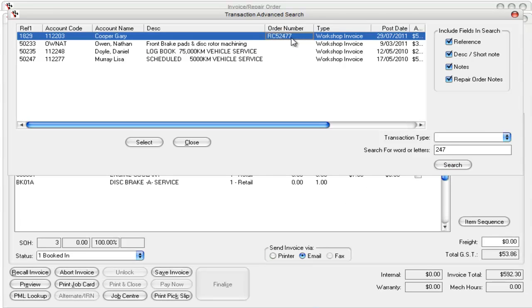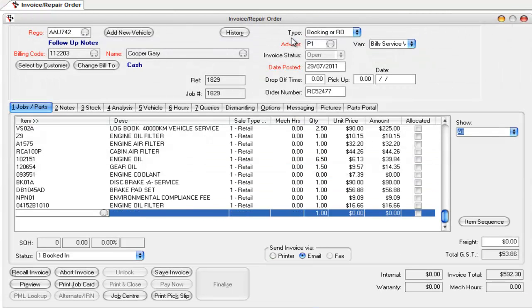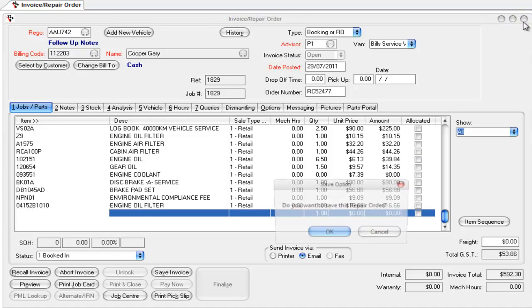If you double click on this transaction, it'll actually open up the transaction. You can edit it, reprint it, do whatever you would normally do for it. So let's just run that transaction finder again.